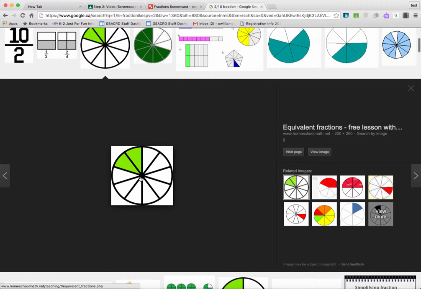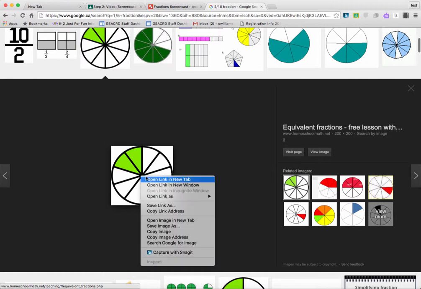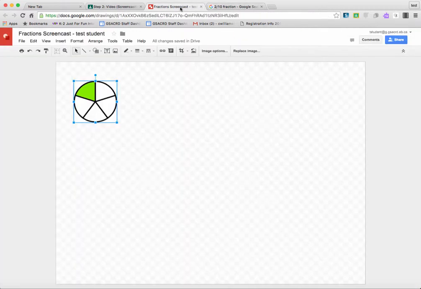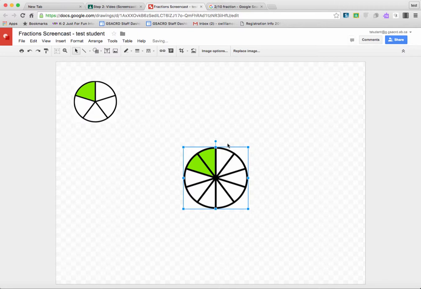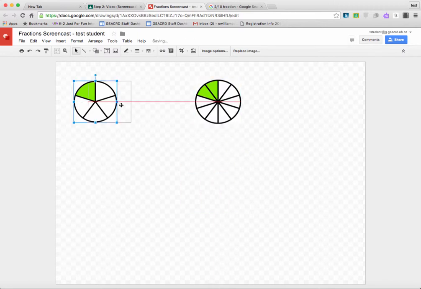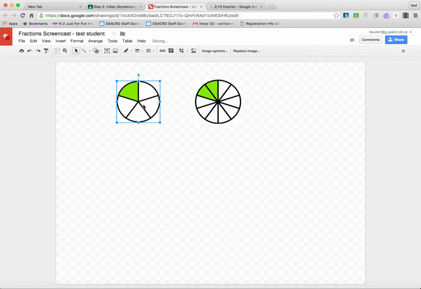So again, I'll either control or right click on it if I'm on a computer, or I'm going to do the Alt and click to get the copy menu to come up. Copy image. And I'll come back to my screencast and I'll paste it on there. And I'm going to make sure that these are about the same size. And you can see when I'm dragging them there, it kind of snaps them in.